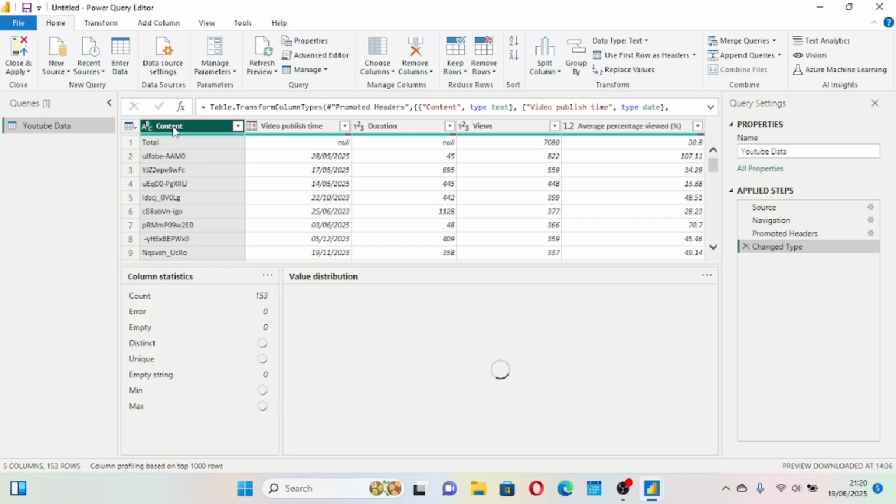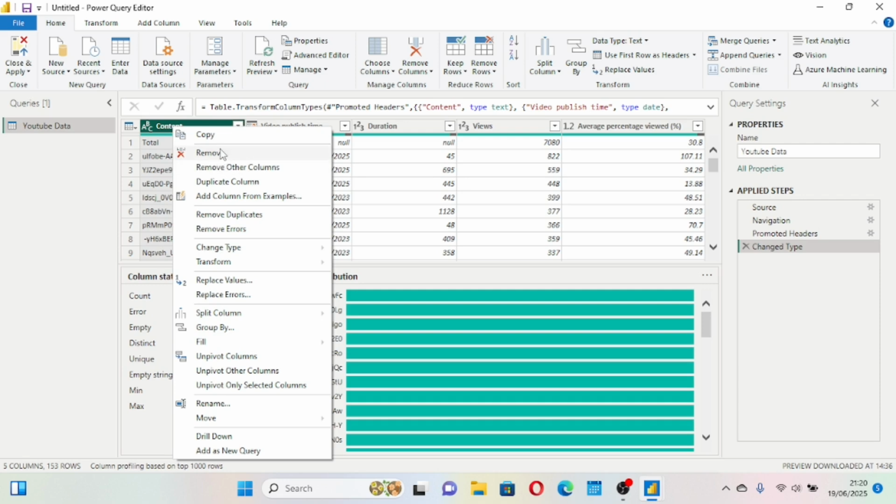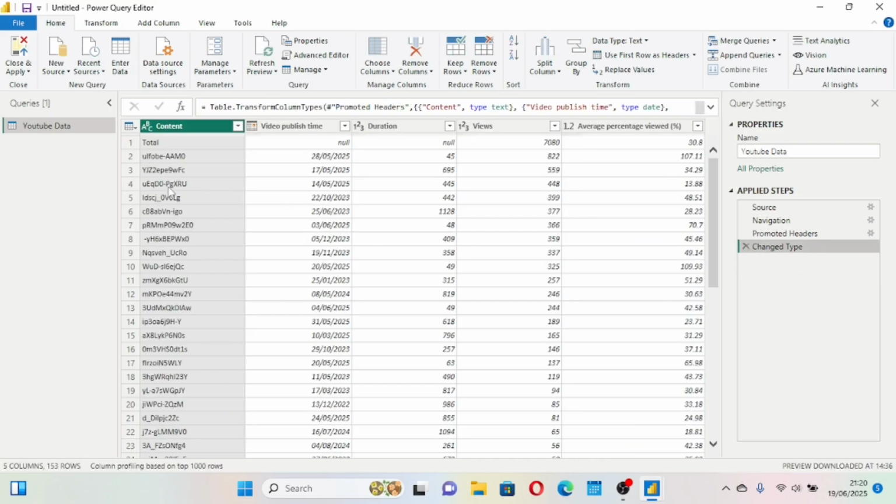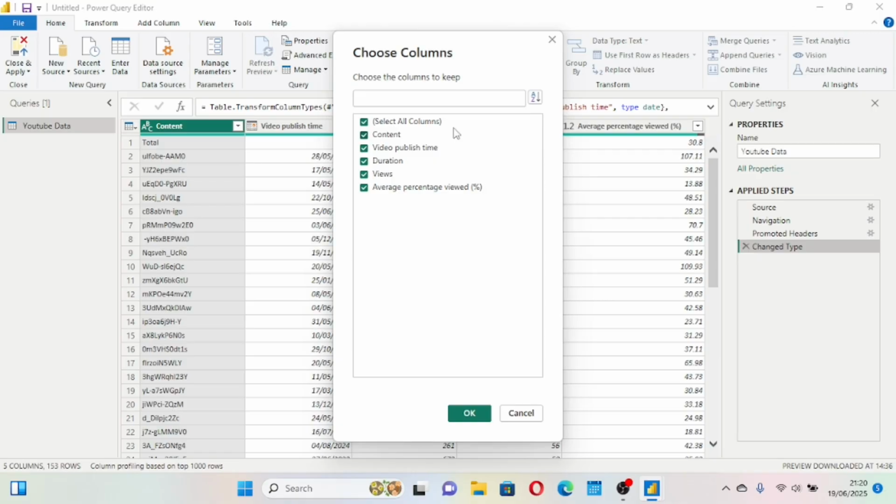Now I can still select the column and right click, and you see it says remove, and I remove from there. So there are different ways that you can remove columns. I can still undo this. I can still go up here to choose columns, and I click and go to choose column. Once I select that option, it shows me all the different columns. It shows me content, video publish time, duration, views, etc.